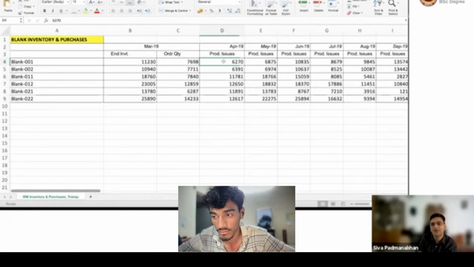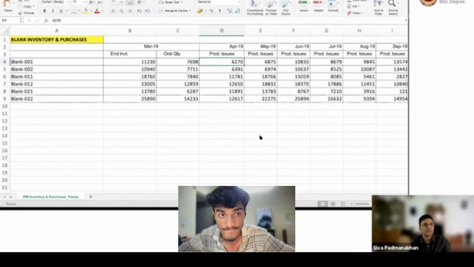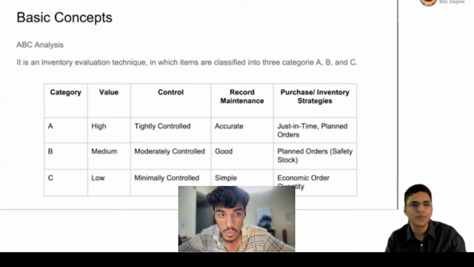So this is the exercise that we'll have to do. Now, to make sure that we order the right quantity, there are certain formulae that we use. So if you come back to the slide presentation, you'll see that there is a concept. There's a couple of concepts in module 9 that I want to give an overview.